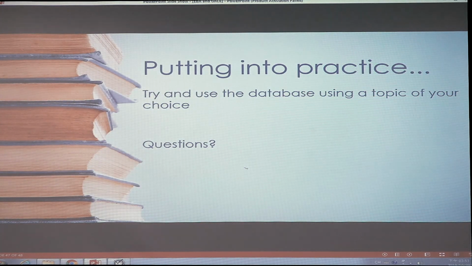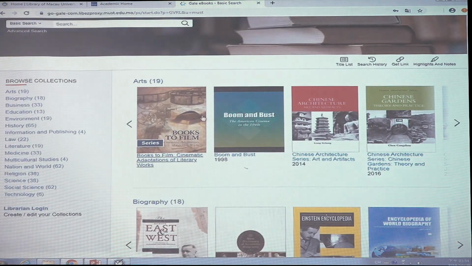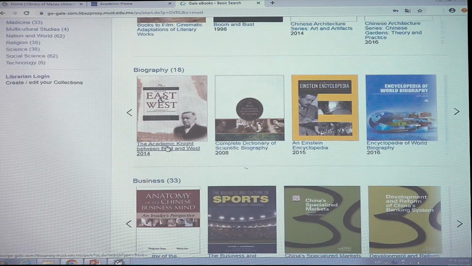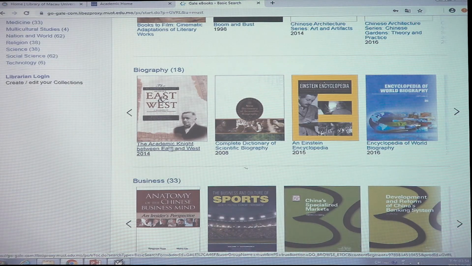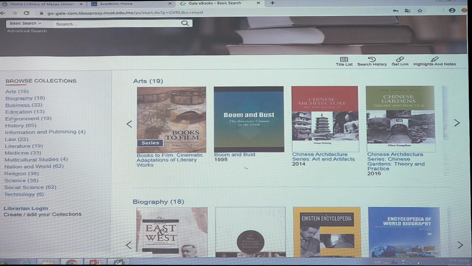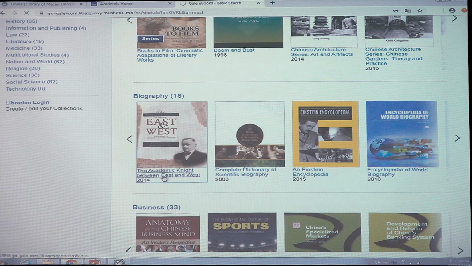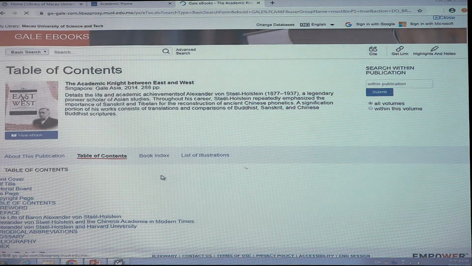Okay, let me just give you a rundown of Gale. So this is the main page, as I showed you before. I accessed this one earlier, but maybe we can try another one, for example, the Academic One. Oh, by the way, you have all the collections here. But let's click on this one.